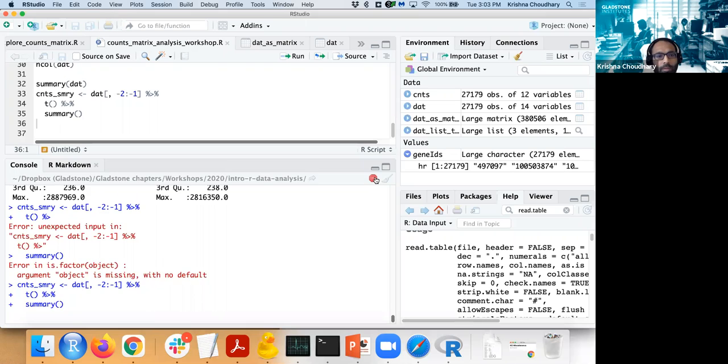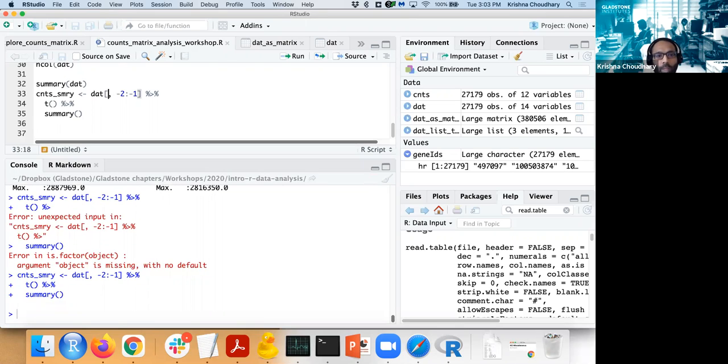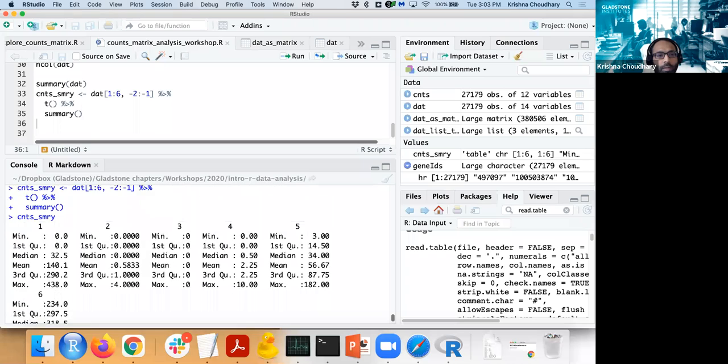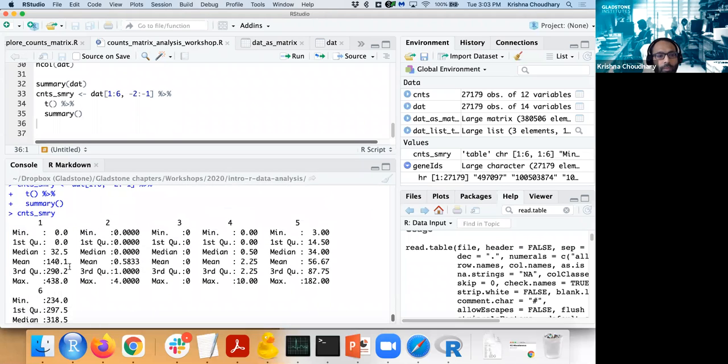Let me stop this. Maybe what we can do is also extract the first few rows only. So by doing this, we are telling R to give us the first few rows and all the columns other than the first two columns. And then we get the count summary. So now count summary is for the first 6 rows, and we see the summary per gene instead of summary per sample.